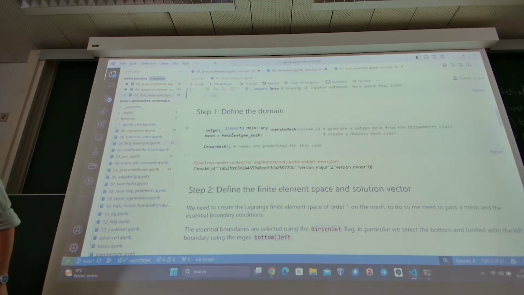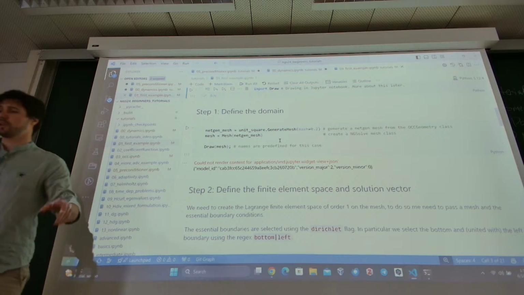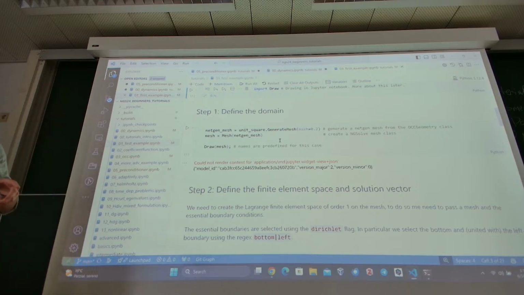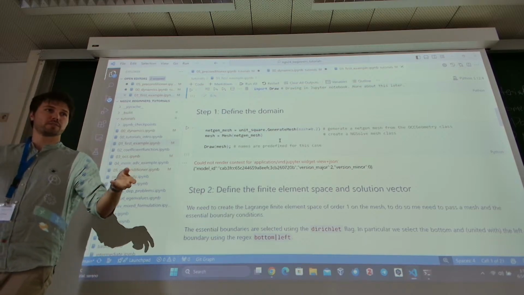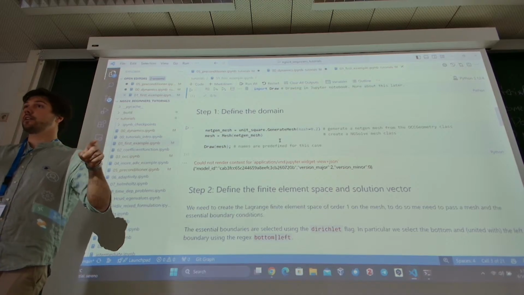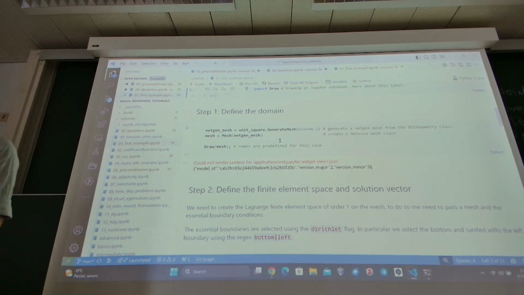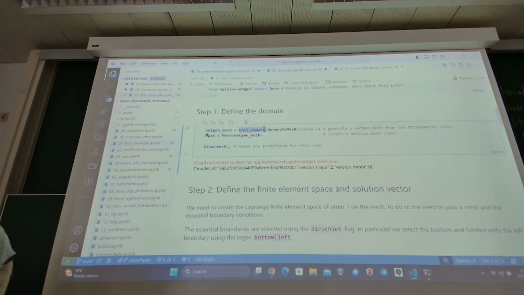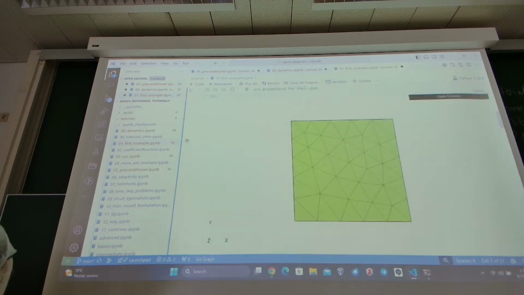We need to define a domain. In this case, it's going to be the unit square. Fortunately, as a test, NGSolve already gives us a unit square and a unit cube, so that you can try your implementation immediately. You generate the mesh. The mesh has a certain mesh size, and then we pass the mesh onto a Netgen mesh, but more on this later. And we draw it. Okay, this is great.